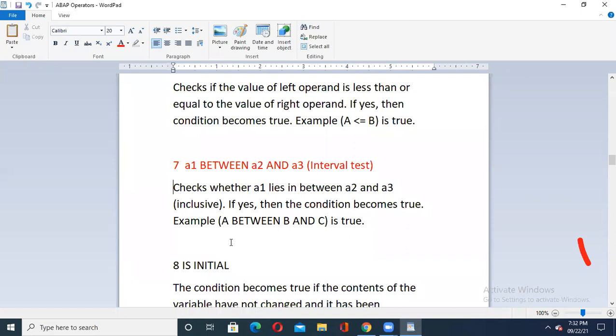50,000 to 60,000, then I will do it like this: A1, that particular employee's salary, between A2, which will be 50,000, and A3, which will be 60,000. So I will check whether A1 lies between A2 and A3. If yes, then the condition becomes true. Then we can say yes, this employee's salary is in the slot of 50 to 60,000. For this purpose, this interval test is available.